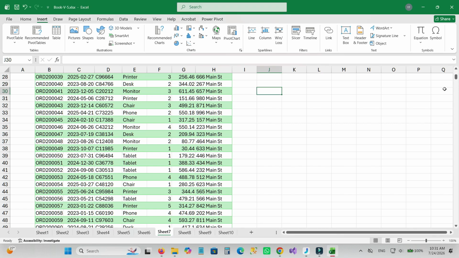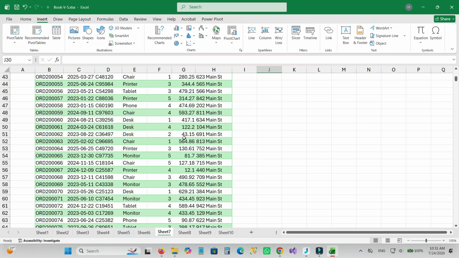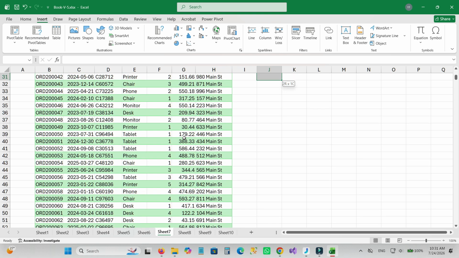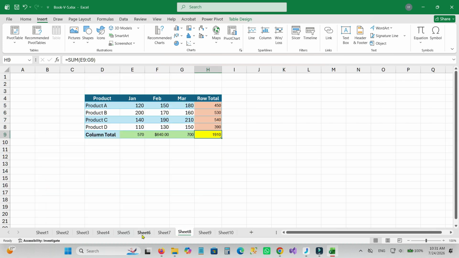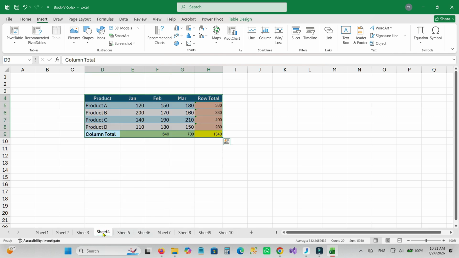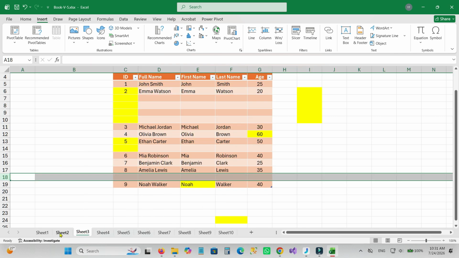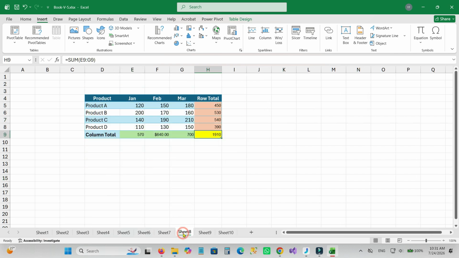Stop wasting hours on manual tasks in Excel. If you're still relying on your mouse for every move, you're missing out on a lot of speed. Today, I'm showing you the essential shortcuts that will make you look like a pro and save you hours of work every week. Make sure to stick around for the last one, it's a total game changer for Excel automation.